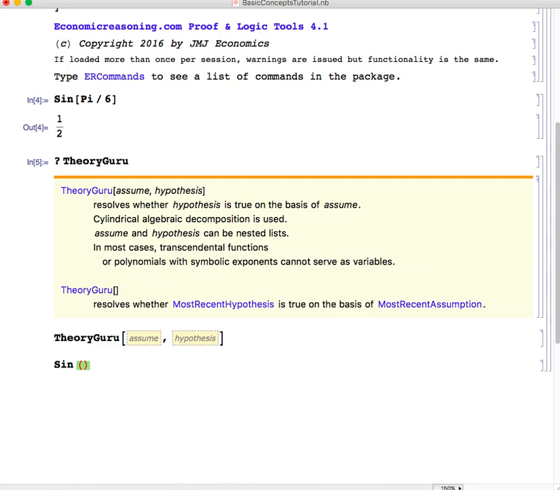Mathematica understands parentheses to mean that you want to take what's outside and multiply by what's inside. So parentheses are just for multiplication, and square brackets are just for surrounding function arguments.